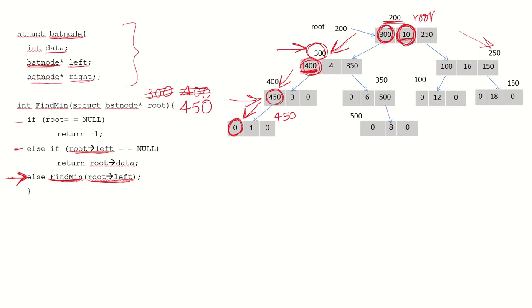That means there is no further left child. There is no further left subtree left to be explored. So this is the leftmost node that is possible in the tree. And this is having a value 1. And you can see that this will be the minimum value in the binary search tree. So in this case, when we have found this value, we are going to return the root arrow data. So we are going to return the value 1.